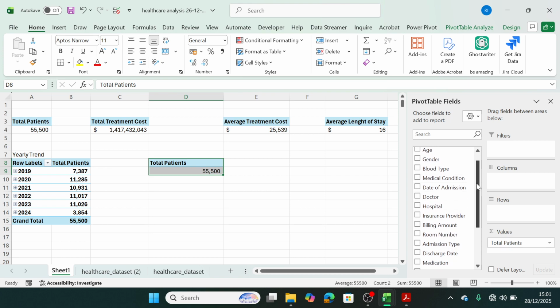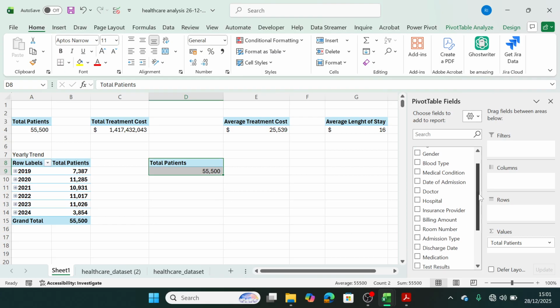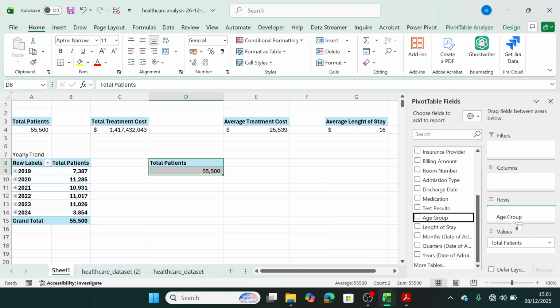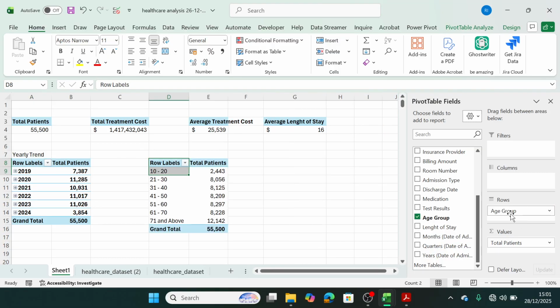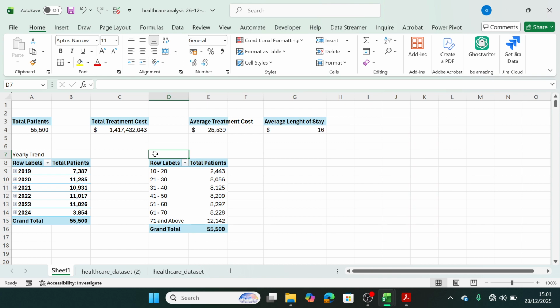Age group, right? So look for age group here. You can search if you have many columns. So drag age group and place it in rows. So you see what we have there. Now we can sort, if you wish, so that we can see the age group with the highest number of patients, and you can see that it is 71 and above. Most patients are greater than 71.